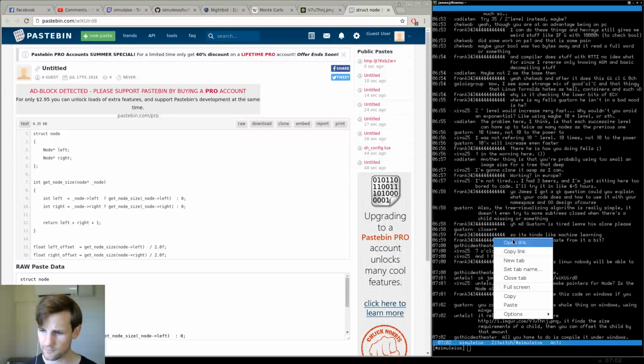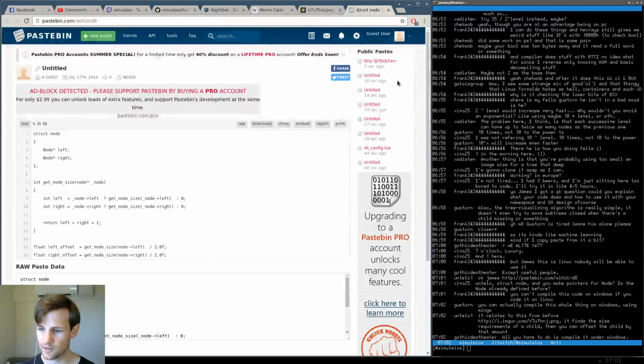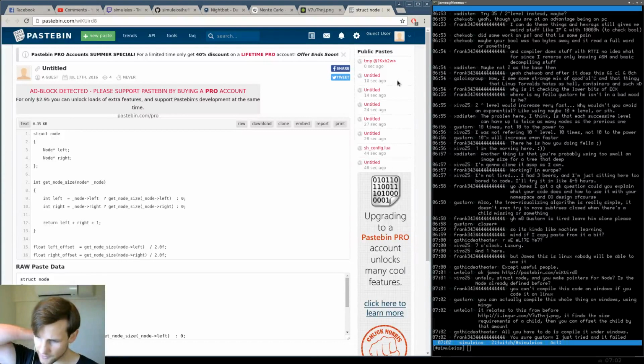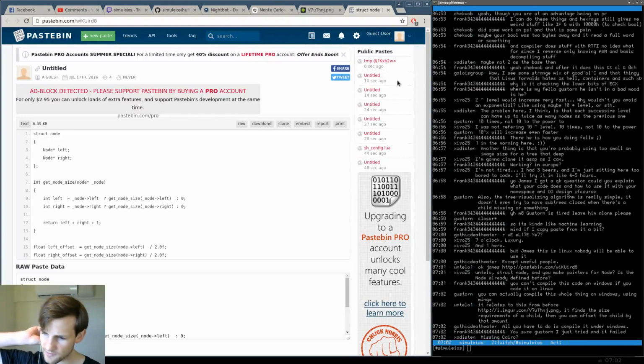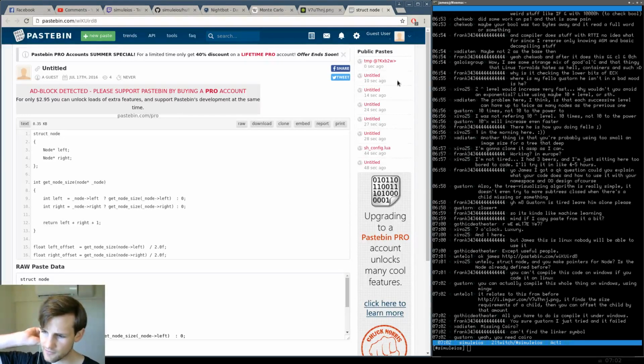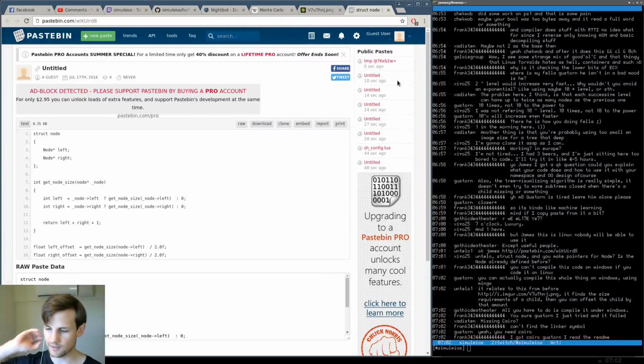Let's see, what do we have? Open link. Yeah, same image. It actually compiled this whole thing on Windows using MinGW. Okay, good. Thanks, Gustorn. It finds the size requirement of a child, then you can offset it by that amount. Yes, okay. We can do that. Gothic Death Eater, all you have to do is compile it under Windows. You sure, Gustorn? I tried and it failed. Missing Cairo? Probably. Can't find the linker symbol. Yeah.